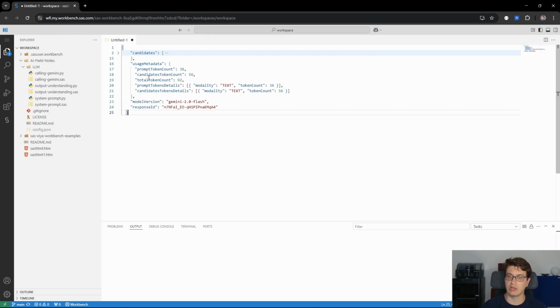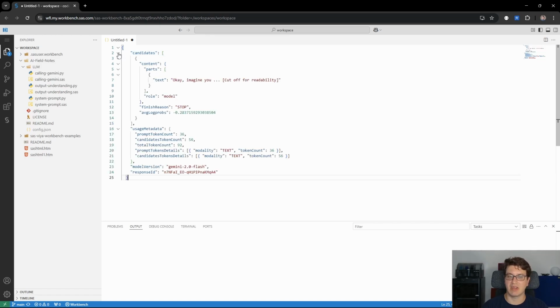Then we see the total token count, which is just the first two added up. And then we see the prompt and candidate token details. They specify which modalities used how many tokens. This can be of interest once we move into multimodal interactions with our LLM. Right now, we see it's only one modality, text, as we input text and get text out, but in the future, this will change. And now, let's open up the candidate section.